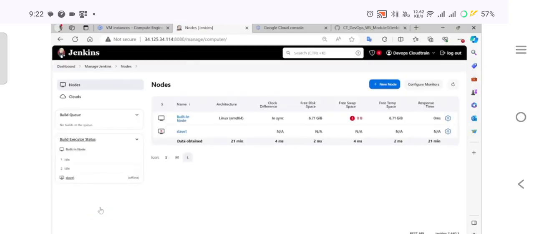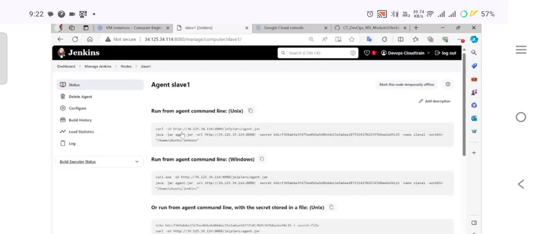If you want to go to this, it is a placeholder. Remember, I have not created a slave. It is just a placeholder. It doesn't know any server. So to map a server with this slave configuration, you have to go inside this and copy the commands and run them on the slave machine.